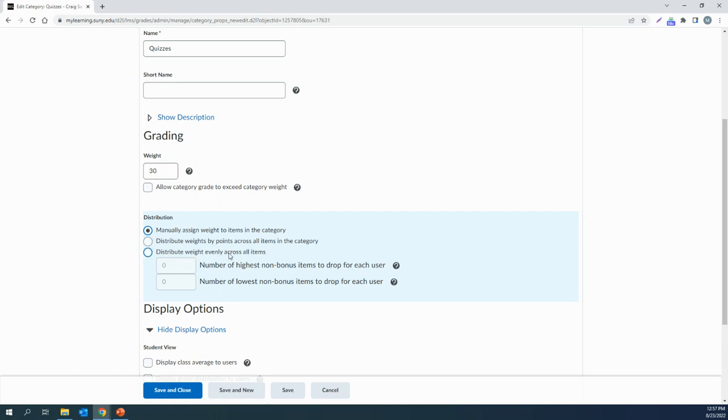Distribute weights evenly across all items. I'll show you what that looks like. And if you pick this option, since they're all weighted the same, it will let you drop however many highest and lowest scores you want. If you want to drop the highest score and the lowest score, you can put a 1 in there.